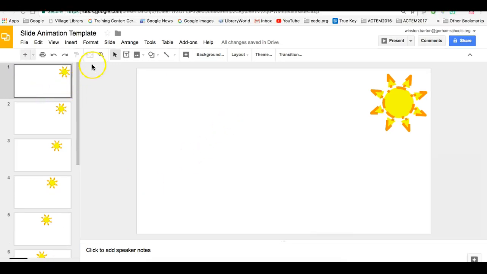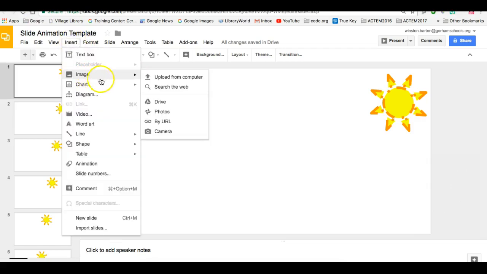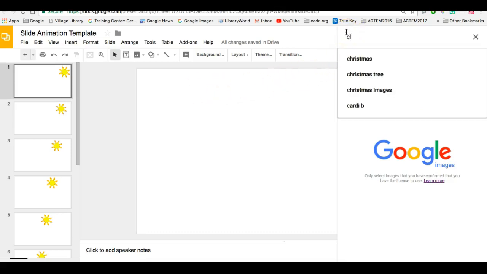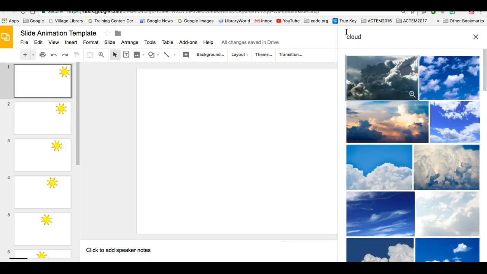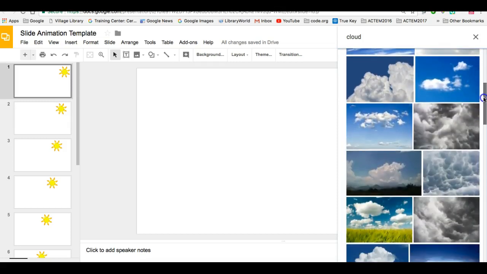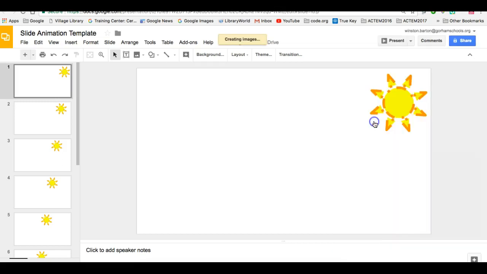Now, let's insert something to interact with the sun. Go to your first slide, click Insert, Image, and search the web. For this example, you want to use a picture of a real cloud, not a drawing or cartoon. Select the image you want by double-clicking on the image. Try to select a cloud with lots of blue sky around it.